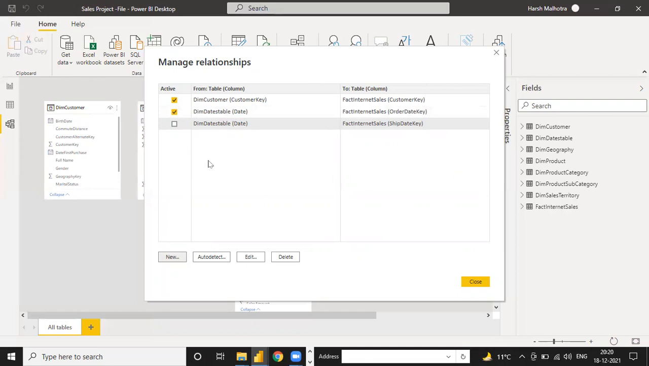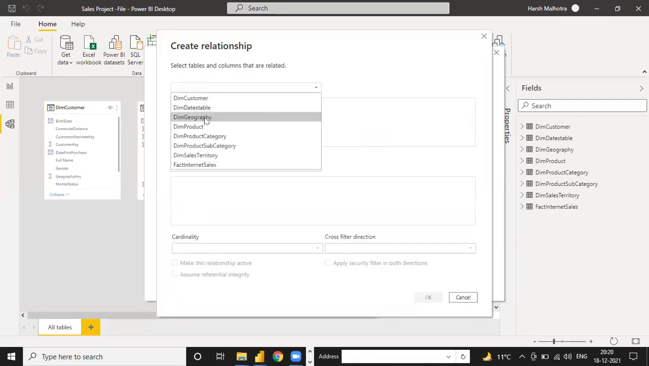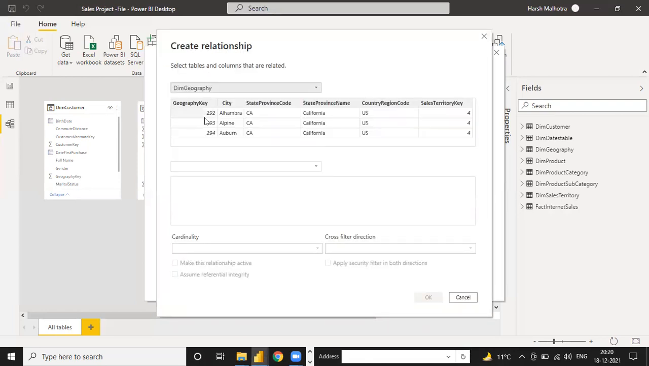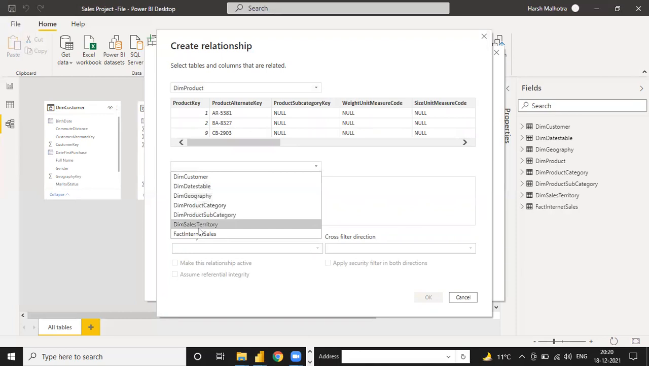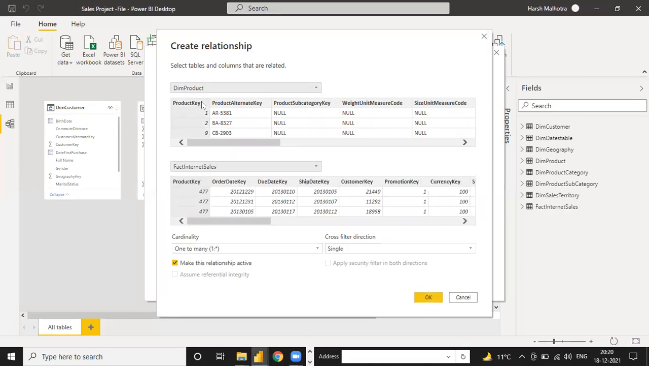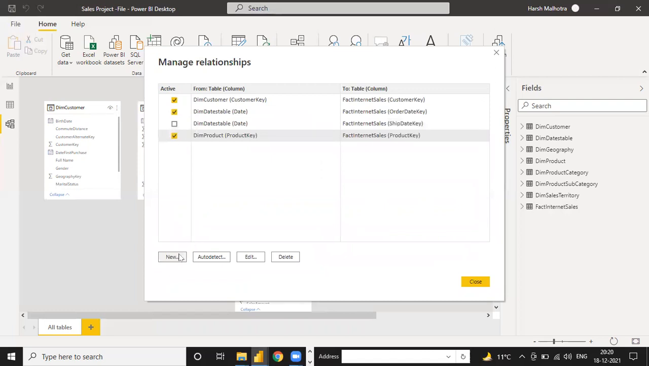In the same way, go to new table again, and this time you can check the geographical table, which you can connect to your sales territory table. No, actually this time not geographical. I am connecting a product table. I will tell you why. This time I connected the product table, and see product key and product key automatically match. This one is automatically active, so product key to product key is active.